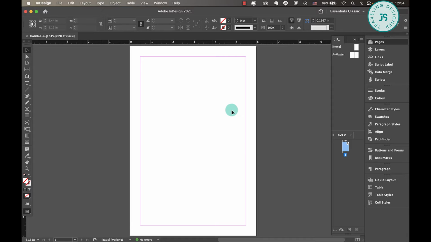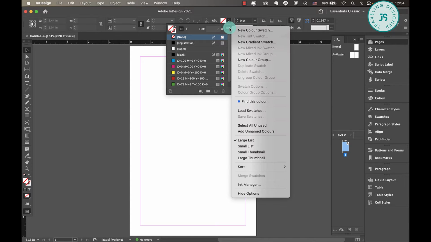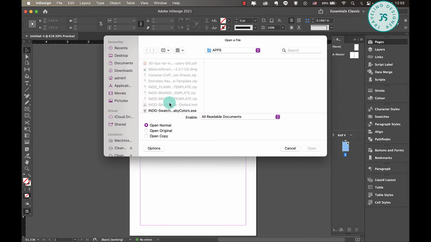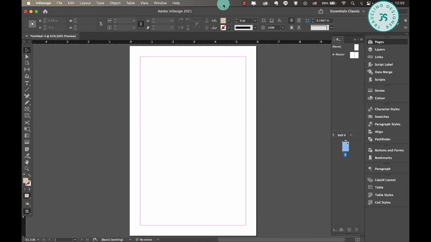So now that we're here, I'm just going to load my swatches. If you want to learn how to create a new swatch, just let me know down in the comments below and I will make a tutorial for that. And then I've already created this one before, so maybe I'll just use this one.